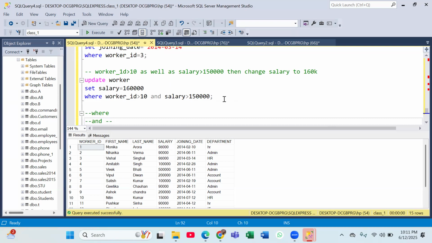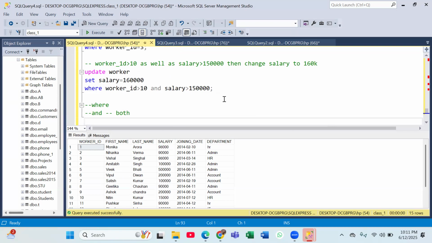What does and mean in English? Both conditions should be true, right? All the conditions that you are writing should be true, correct? Similarly, over here also and means the same thing. My question was that my worker ID should be greater than 10 as well as my salary should be greater than 150K. I want both of my conditions to be true, right, everyone? So that's why we have used and over here.